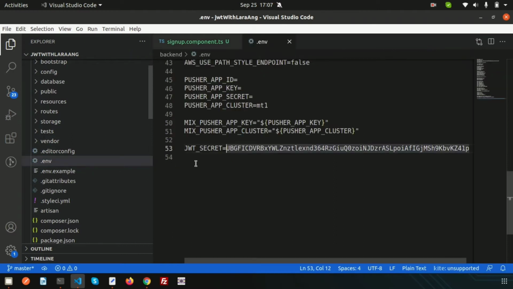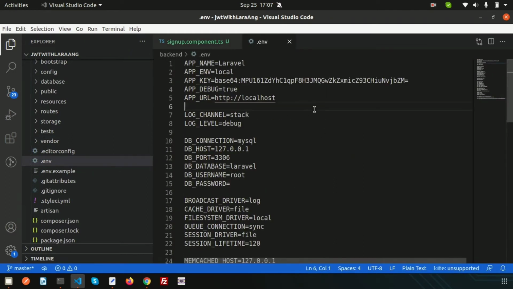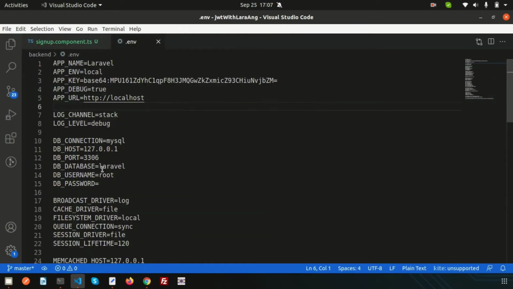the database. So currently, if you just check, the DB database is Laravel, that is the default. So I am just going to add some database name, JWT with Lara Ang. So actually I am using this type of name as the project name.